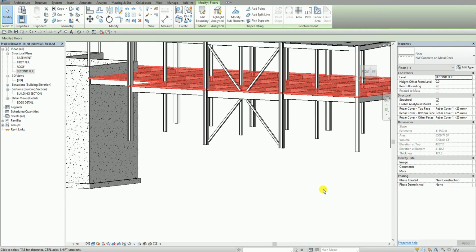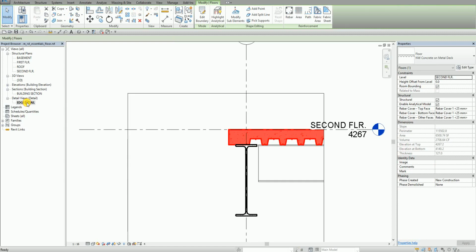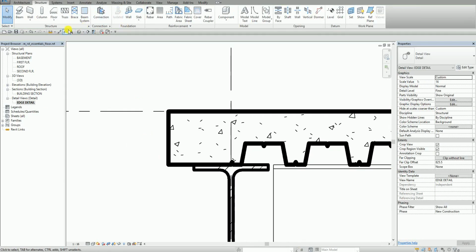Okay, so if I open my detail view here, let's say the edge detail. This is the floor that I created. You see, if I measure this from here to here, that is actually the 150, the 150.